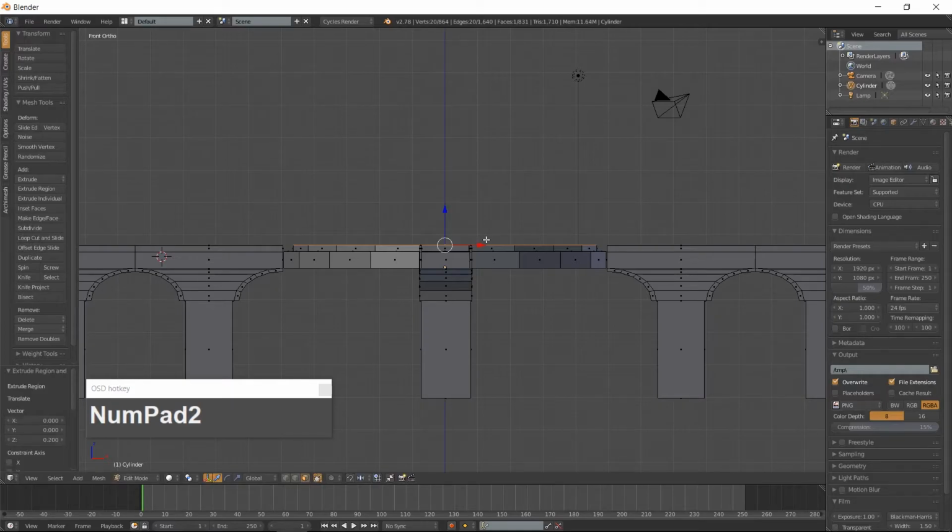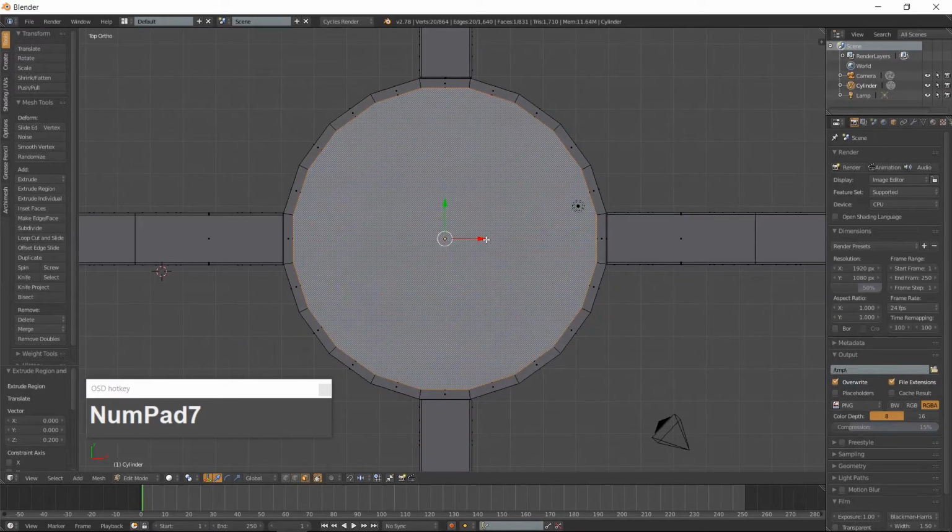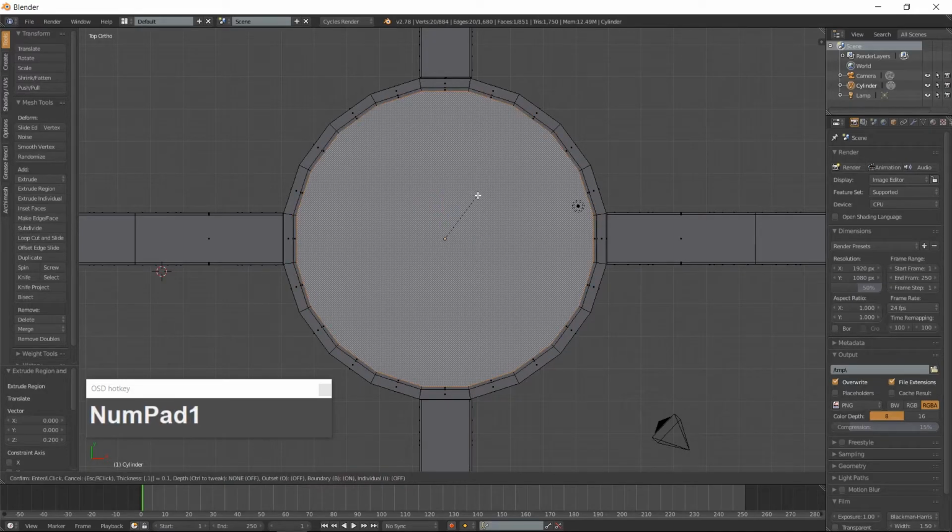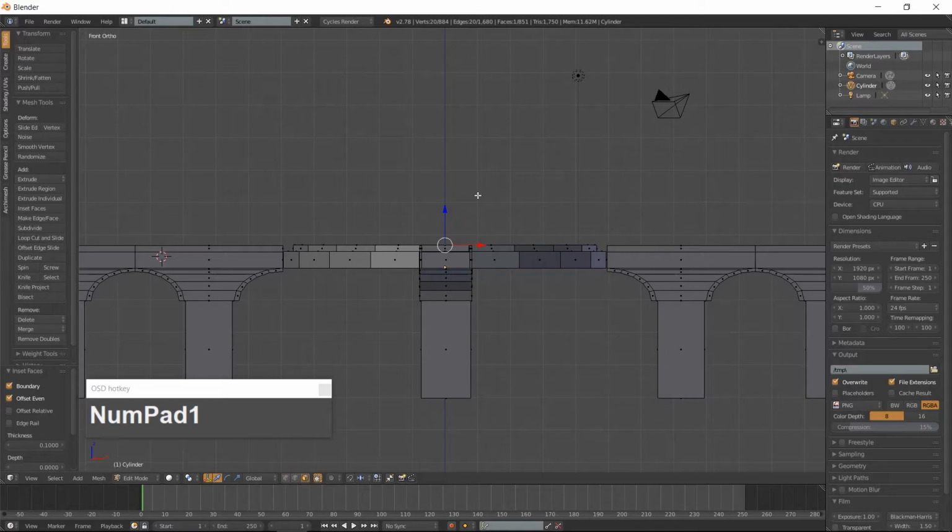Go back into top view, which is 7 on the numpad. Select the top face of the central cylinder and inset the face again, I.1. Go back into front view, which is 1 on the numpad. Then extrude this inset face along the z-axis, E.2.